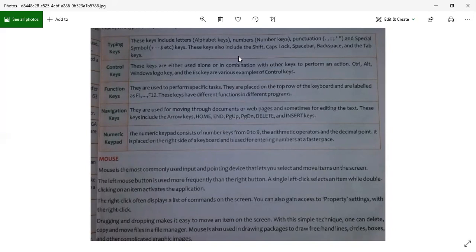So how many buttons do we have on the mouse? We have two buttons mainly, right and left. So the left one is used very frequently. A single left click selects an item, while a double click on an item activates the application. So if I give a single click on an item, it will select it. Okay, it will highlight it. But if I double click on the item, it will open the application or the icon.